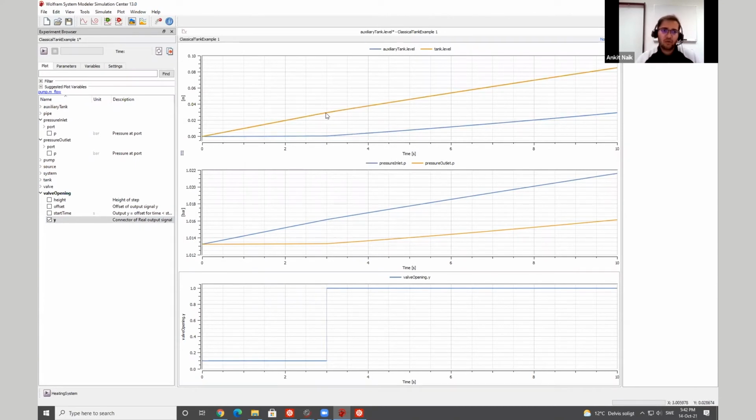And also there is a small dip. If you observe carefully, there's a small dip in the level of fluid in the main tank. Another interesting thing that you might also observe is the pressure curve here. So here you can see at the inlet pressure, as the level of liquid in the main tank increases because of the gravitational head, the pressure at the inlet increases.